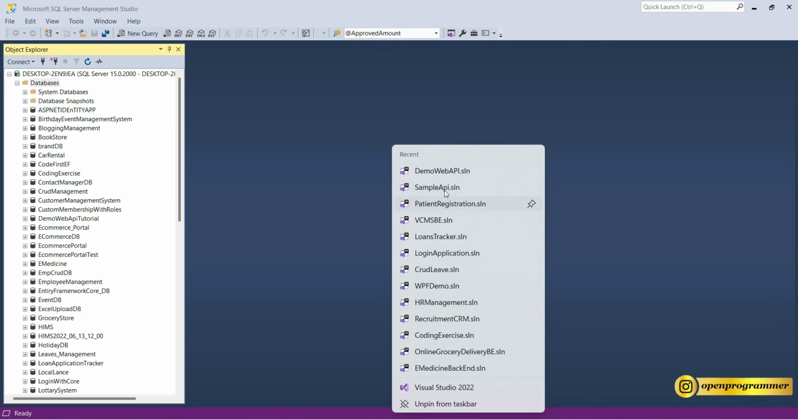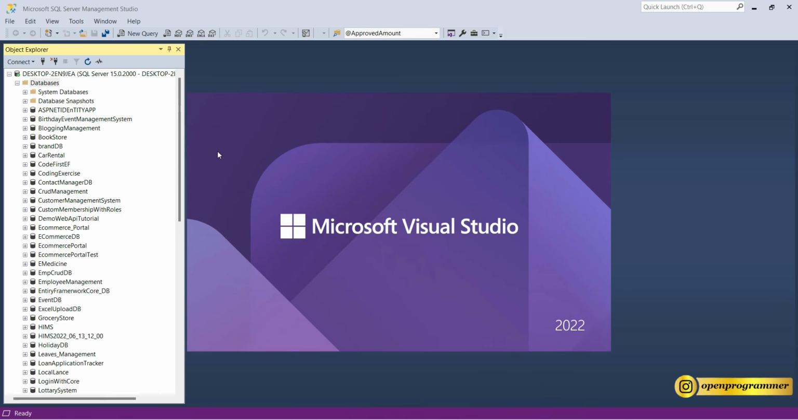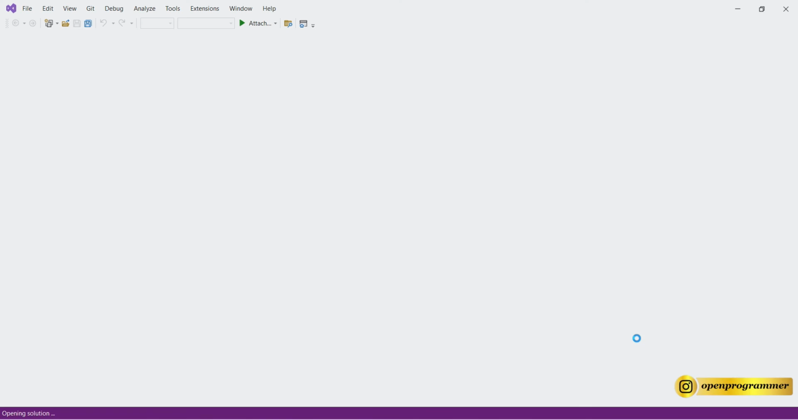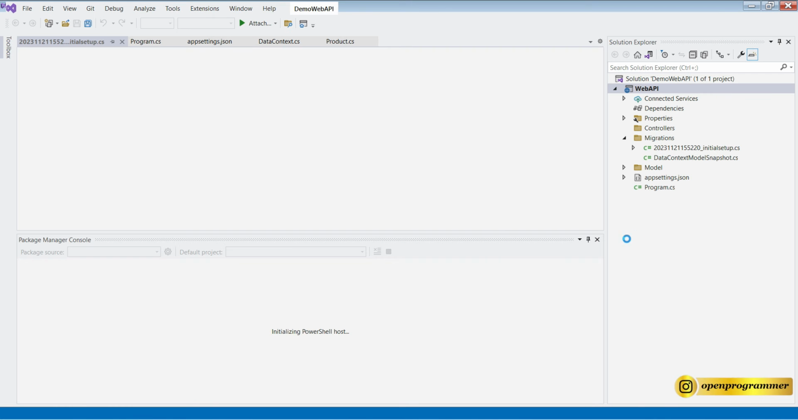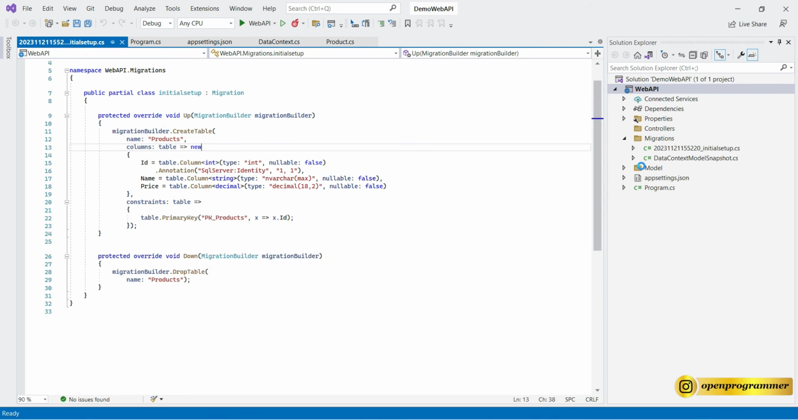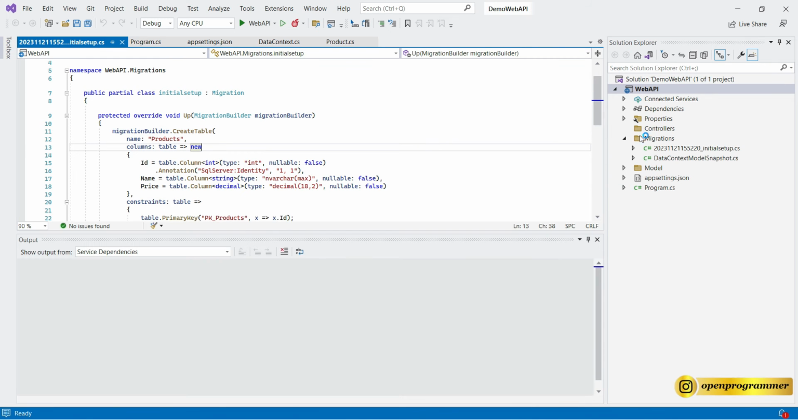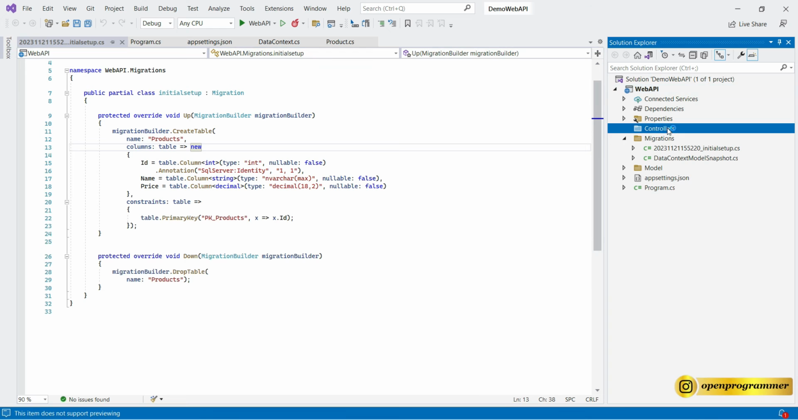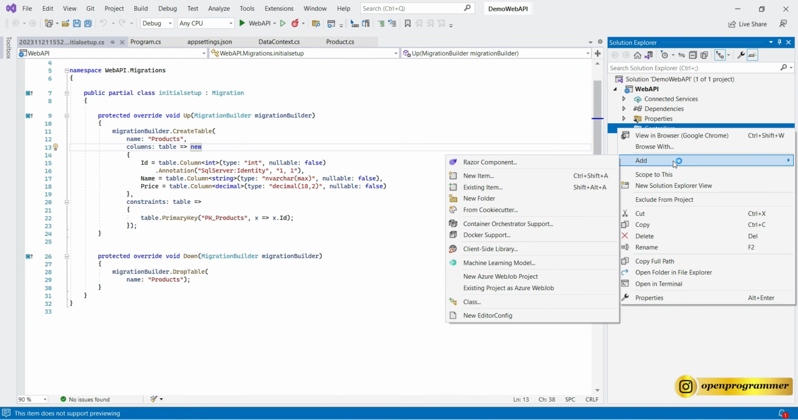So let's again open the project, demo web API. So our database is created. So now our next step is we have to create API endpoints. All right. To do so, right click on the controller. So let's add a controller. So new item.